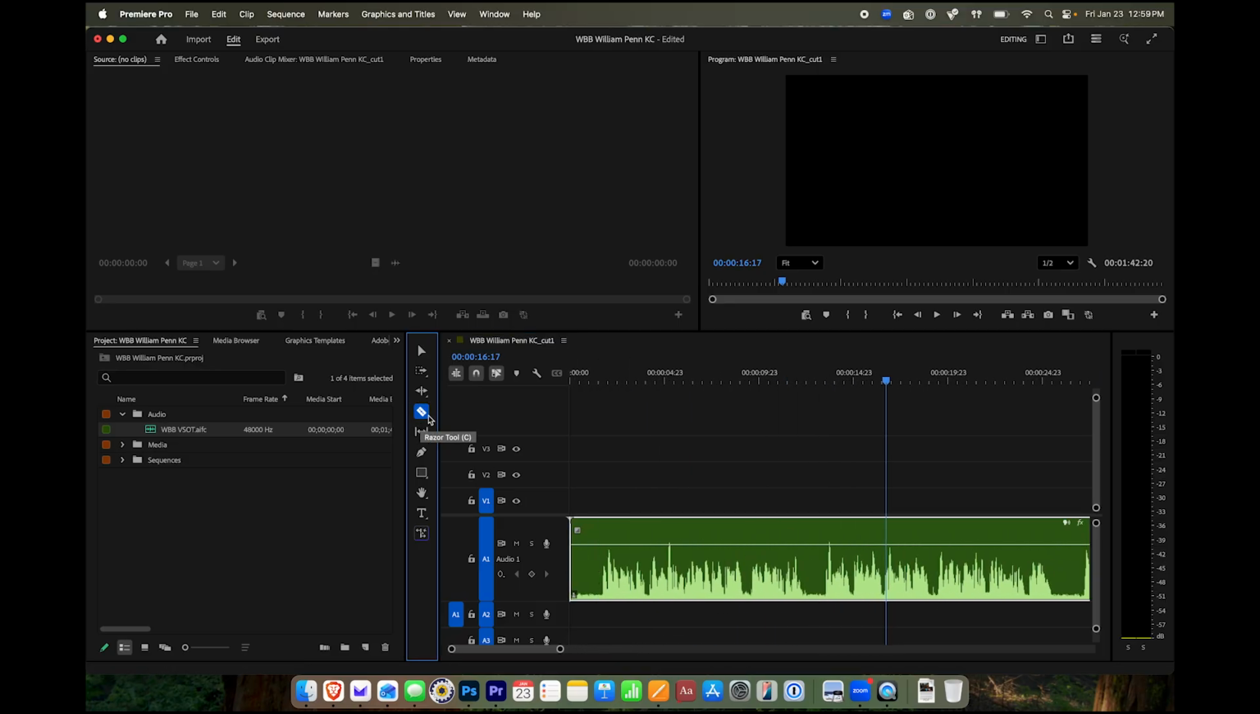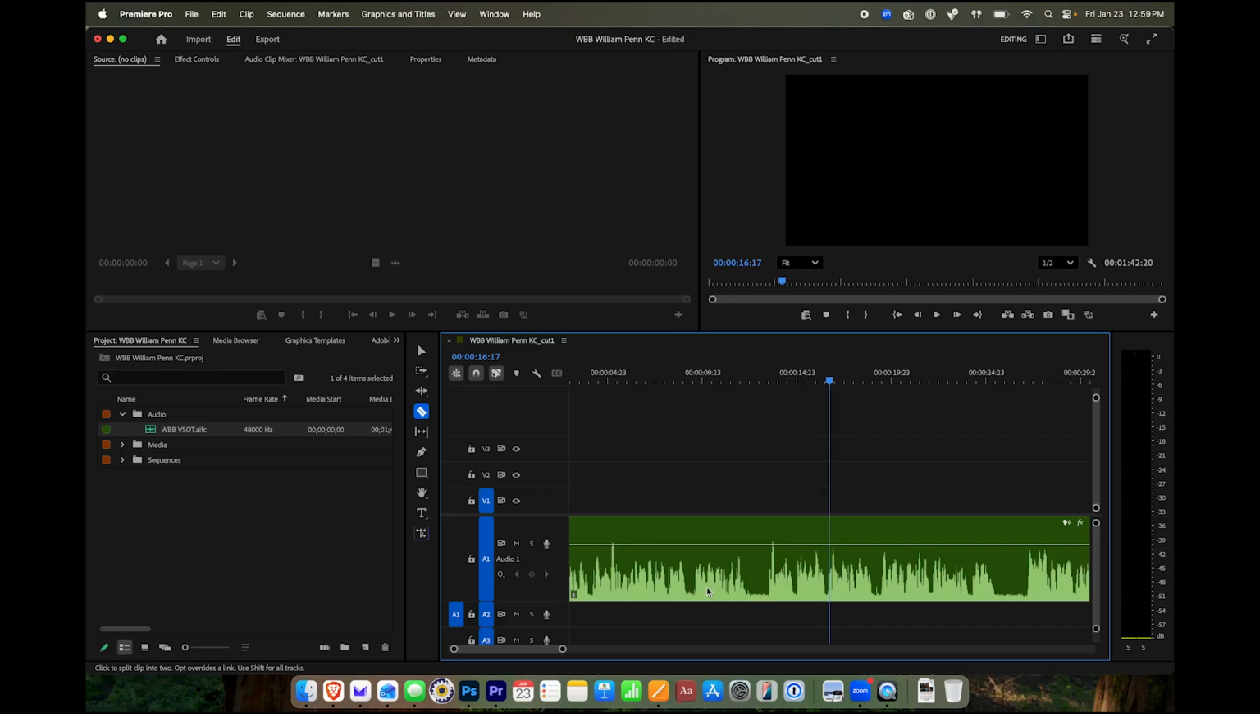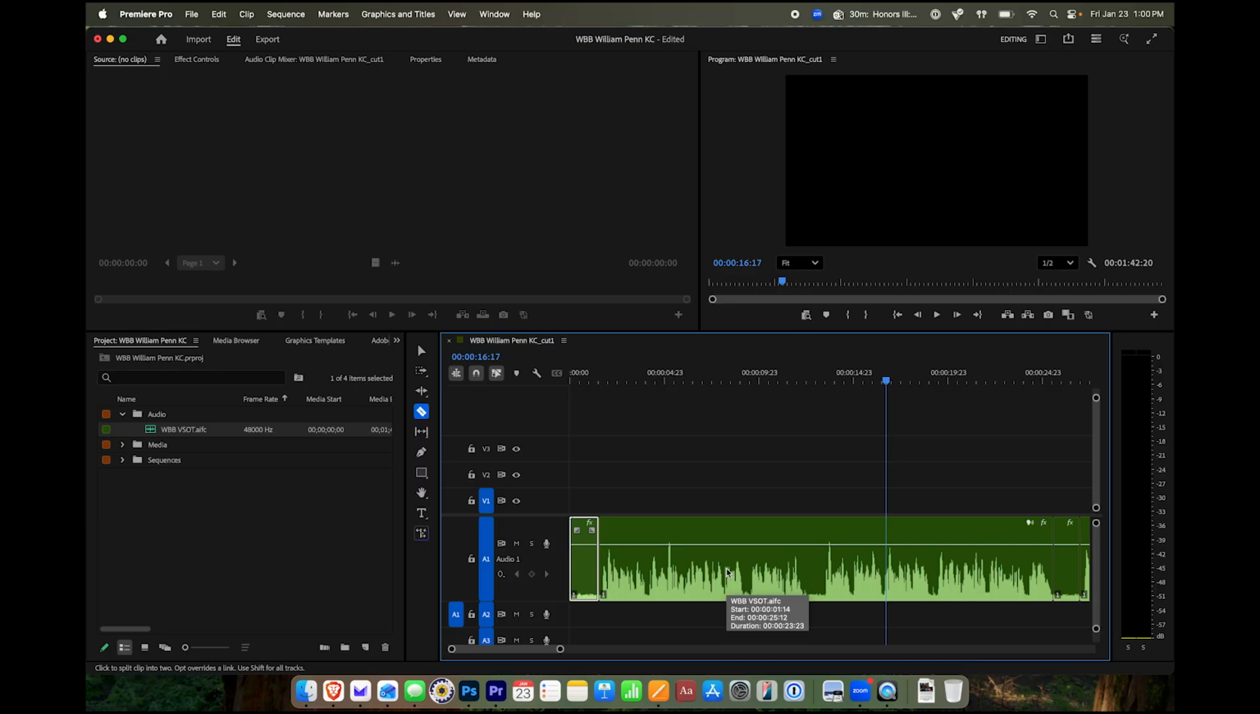I'm just going to use my cut tool. You can click on this razor or just use the letter C to activate the cut tool there. And then the other part to cut out was here to there. Then I can use my selection tool by going up here and choosing selection or just typing the letter V on your keyboard. That will activate the selection tool.